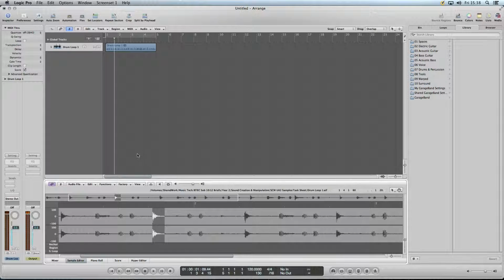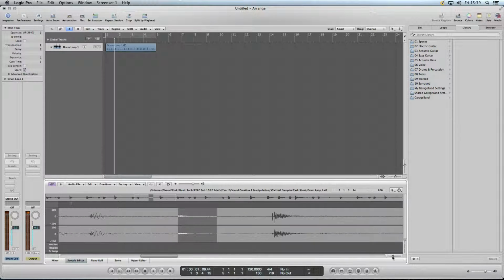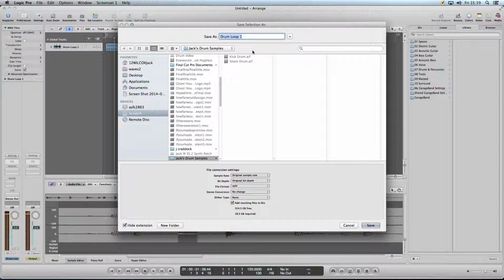We've got an open and close, so we'll just find a closed one first. There's one. So I'll make sure it's bang on in terms of timing. Right. We'll save the selection as closed hi-hat.